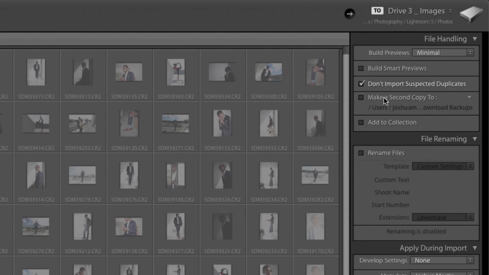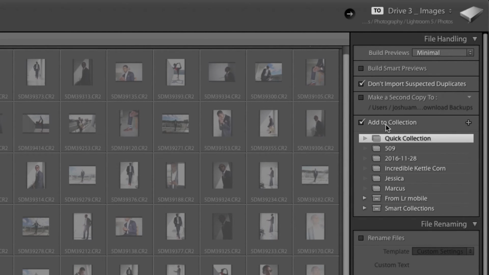This would just make a duplicate, a redundancy of images coming in, so it'll take it and move it to another hard drive. Add collection, you can always do that later, but if you want to do it now, you press that and you tell it what collection you want to drop it in.